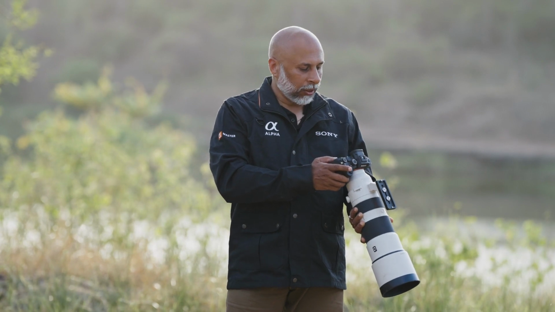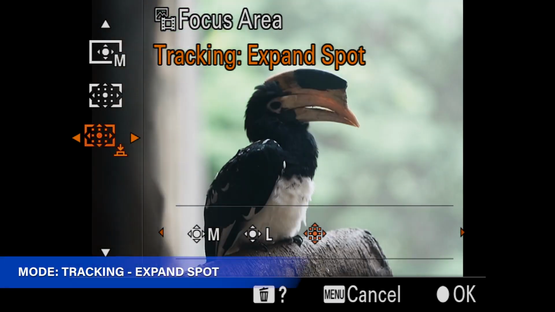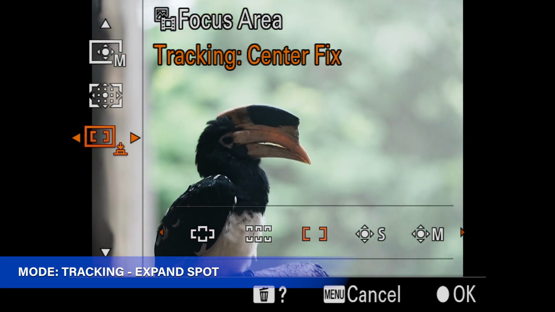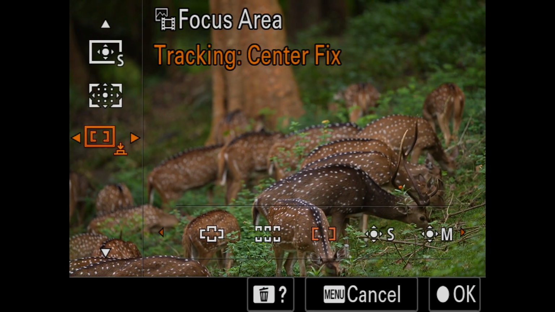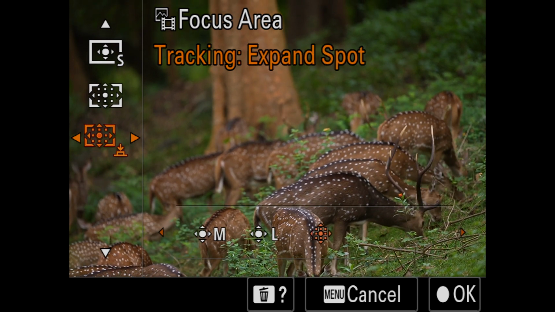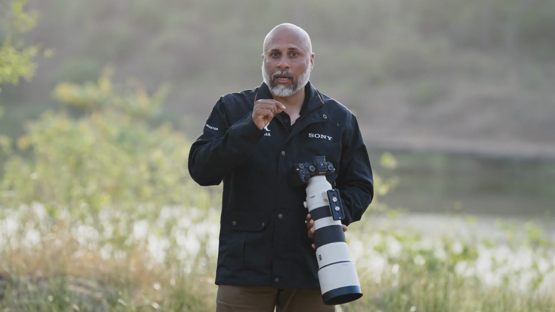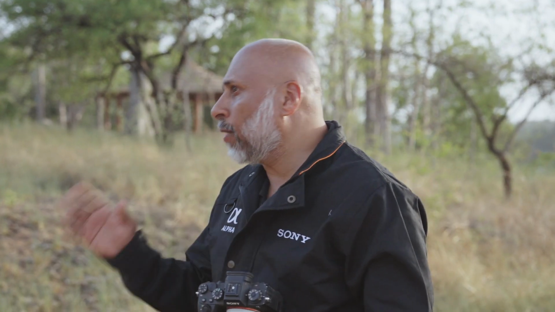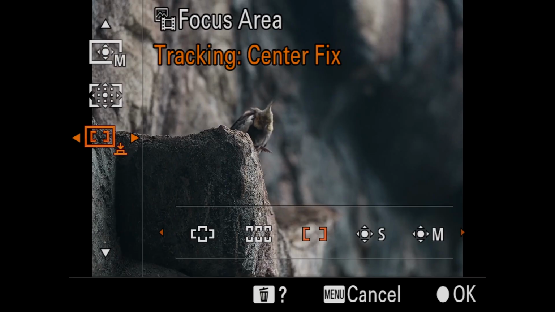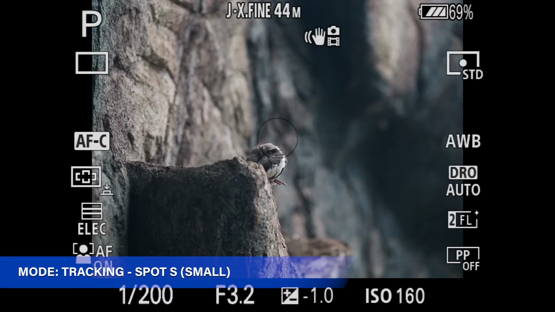My personal favorite and the recommended one for wildlife photography is the last focus area, which is the tracking. The best part about our Sony autofocusing system is that all the various focus areas I discussed are available within tracking. So in wildlife photography, you have to go with the focus area of tracking, and the default I keep is the spot S.